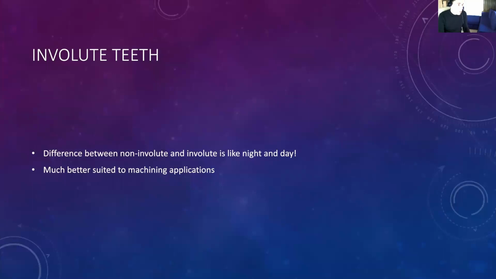All right, I think we can all agree that the difference there was like night and day. These involute non-circular gears are much, much better suited for machining applications.